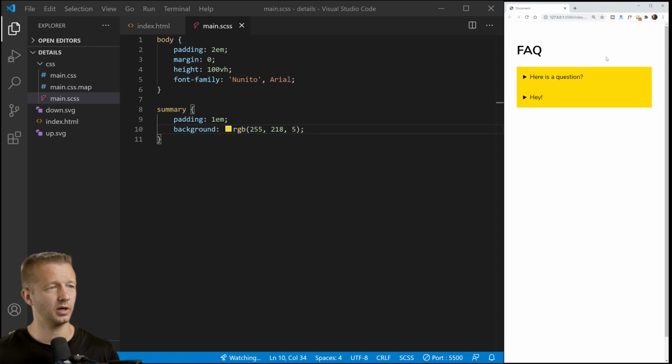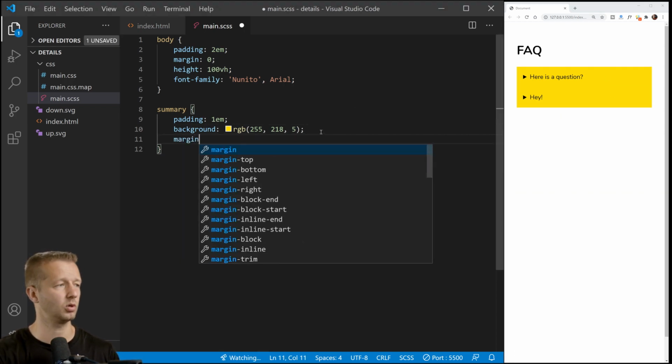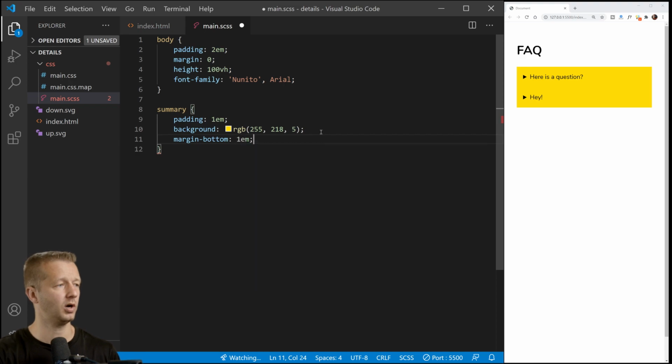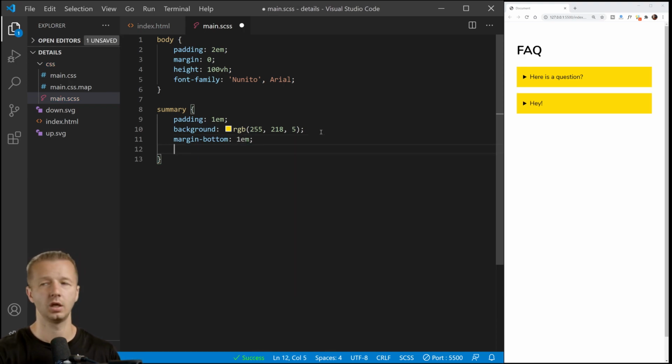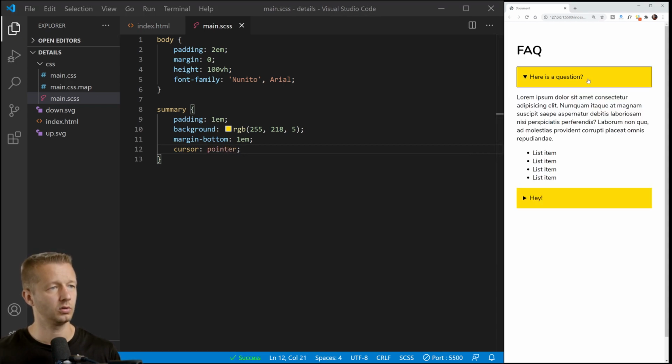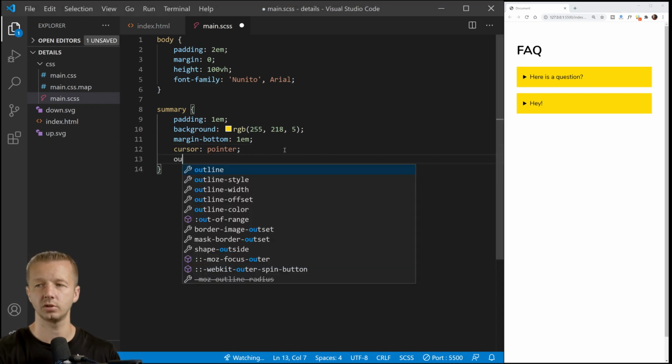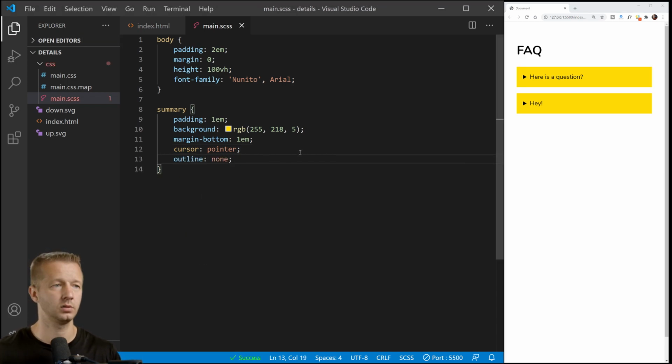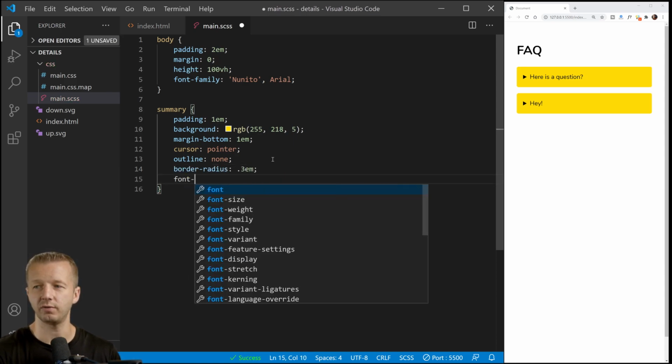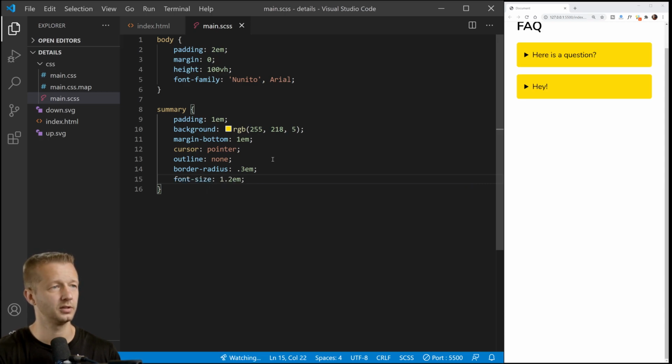So now we're getting somewhere, still kind of ugly. So let's also do a margin bottom of 1 unit. Let's also do cursor pointer. So now it's behaving a lot more like you would think. Let's also do outline none. So now it's not going to have an outline when you select them. And then let's also do a border radius, just because I like border radiuses, 3 units. We'll also do font size, 1.2 units.